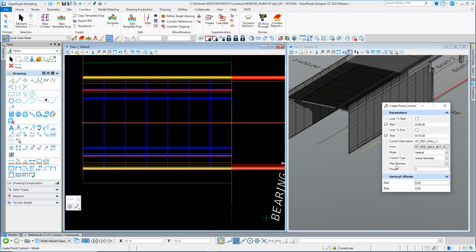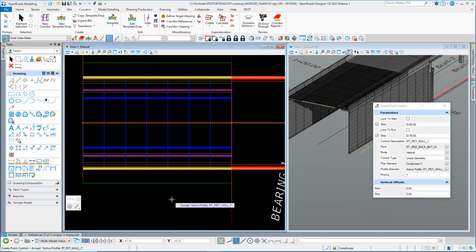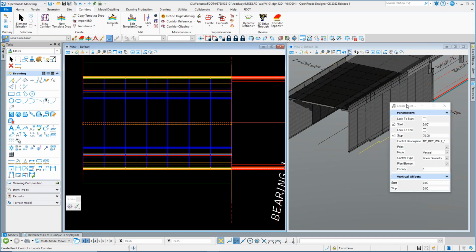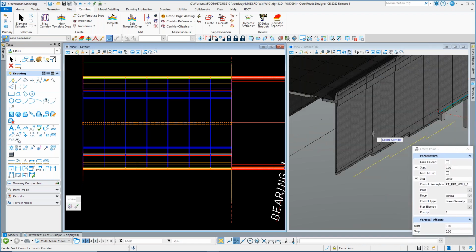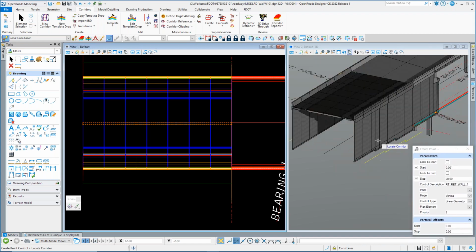and plan element. It wants us to choose a plan element here. So let's click through these prompts. Vertical, linear geometry, locate plan or profile element, choose our plan, and accept. Click through our prompts. One more. There we go. Now you can see we have that stepped profile in here.